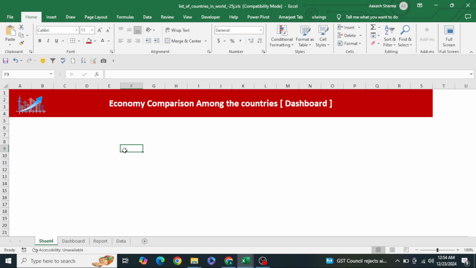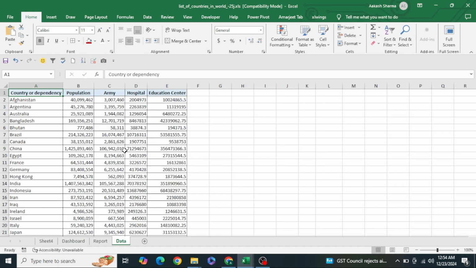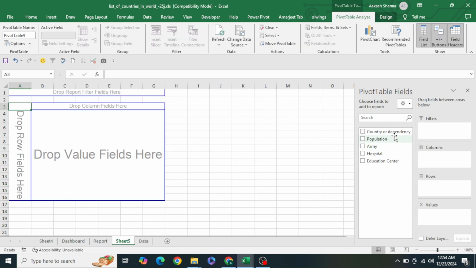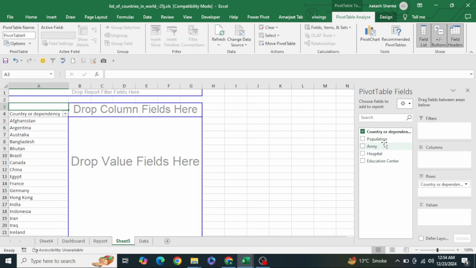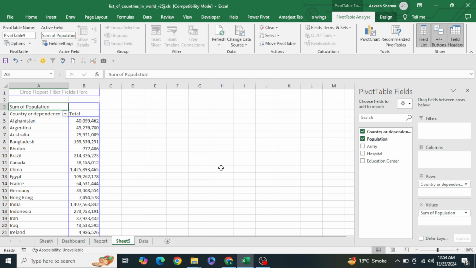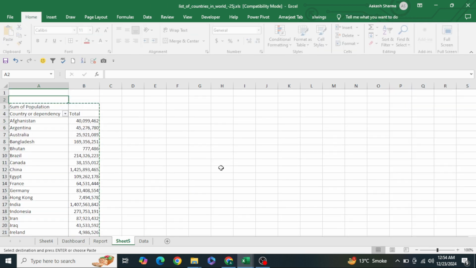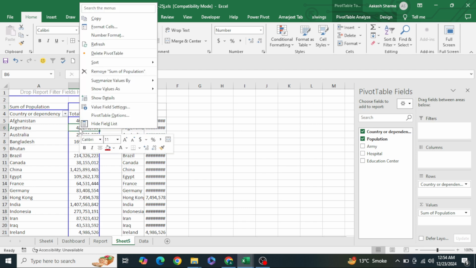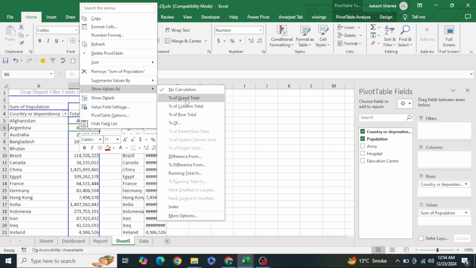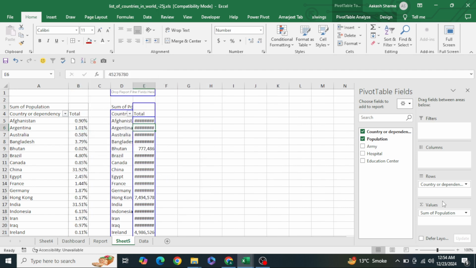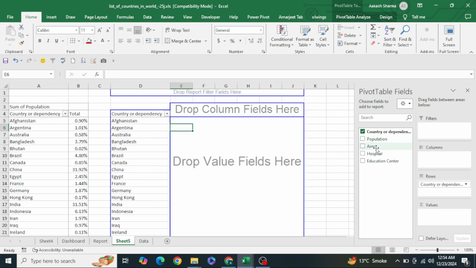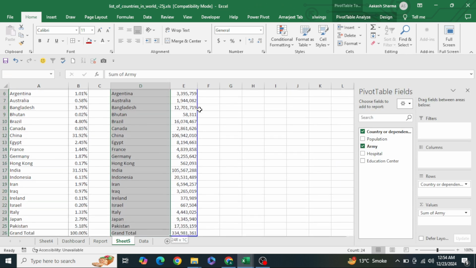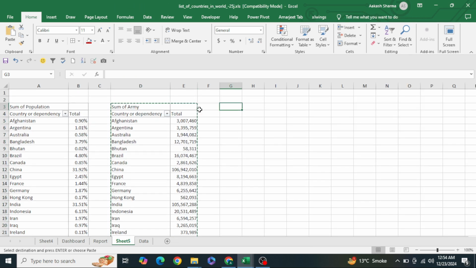Now what next do we need to do? We need to create a simple report. Press Alt N V T, create a small pivot, and drop the country in the rows and population. Simple. Again, copy and paste, and you can convert it into percent: show values as percent of grand total. For army, you can show the static amount, that will be the grade. Copy and paste.